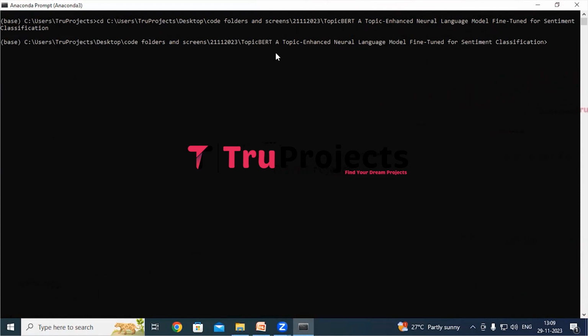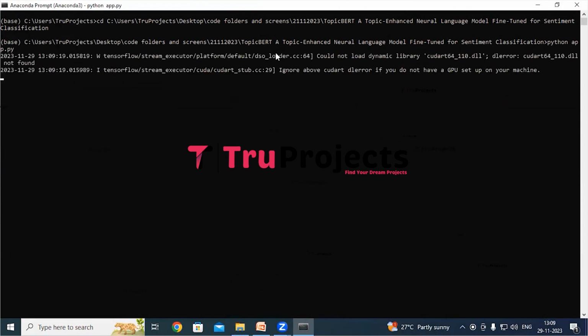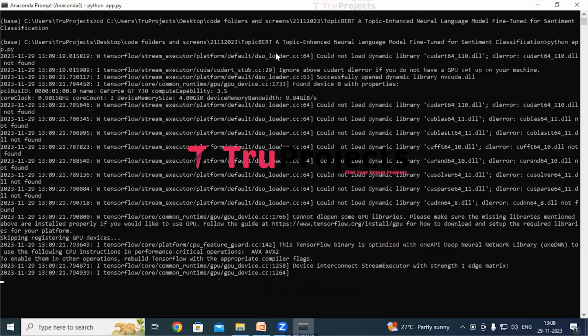Now compile the app.py file using the command python space app.py. I'm typing python space app.py and hit the enter button. So this command will execute the Python script and perform a runtime check for any syntax errors or logical issues.